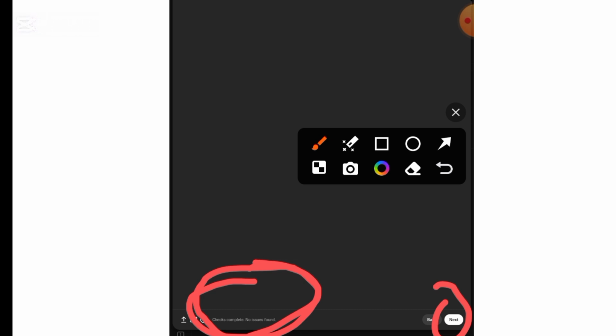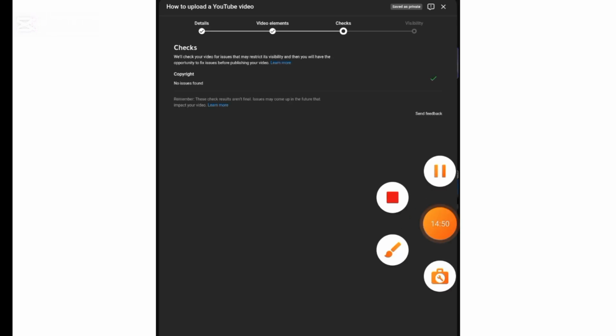You need to come over here to put your end screen and all of that. You understand? And then you need to manually go and check for copyright. But once you use this particular method, automatically it will check for you. You understand? So now go ahead and click on next. I have clicked on next. This is it. It is telling me checks.